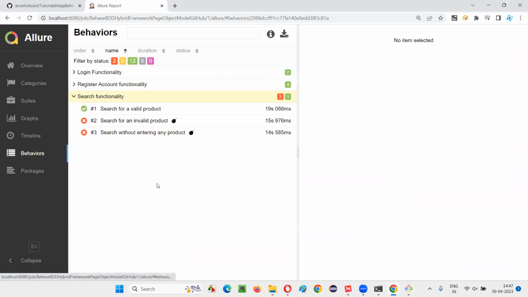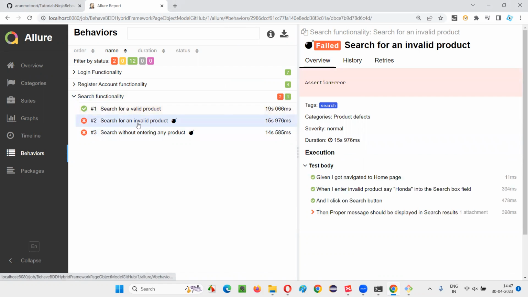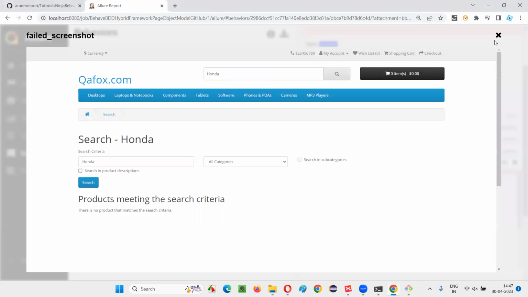Now here are the functionality-by-functionality details. Here one scenario of such functionality is passed. We got everything good. Select this. Here you see this step got failed, and it has a screenshot attached also. Everything is working fine.